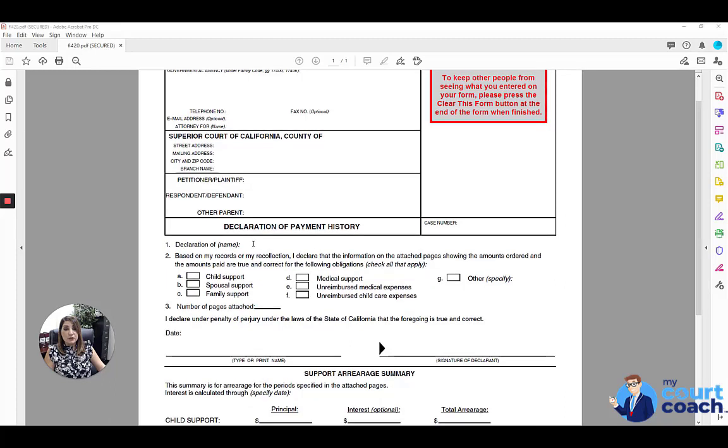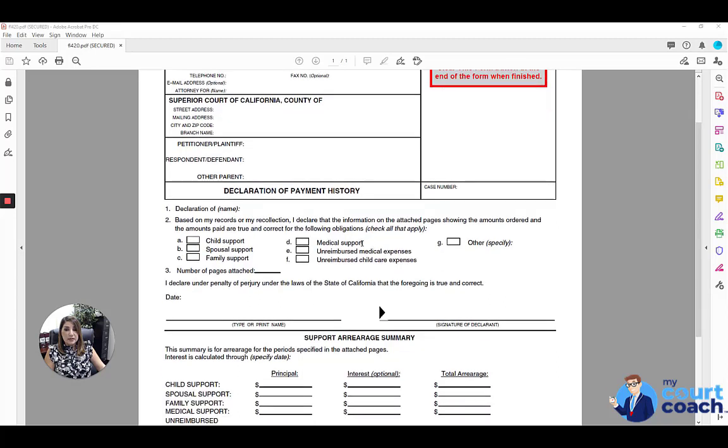So to start off with, you're going to list your name at the top. And then below that, you're going to check the boxes for the different categories of support that you're asking the court to make a determination on that hasn't been paid. You're going to fill in your name at the bottom, sign and date this.